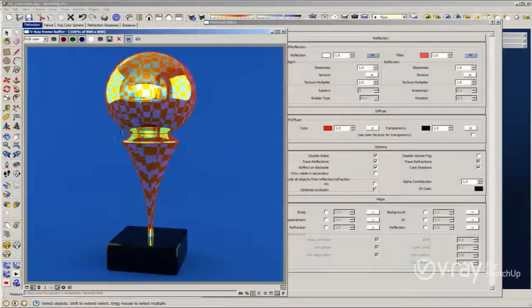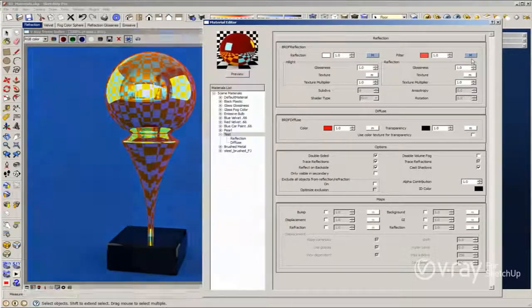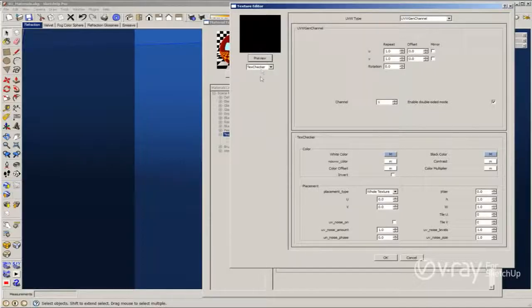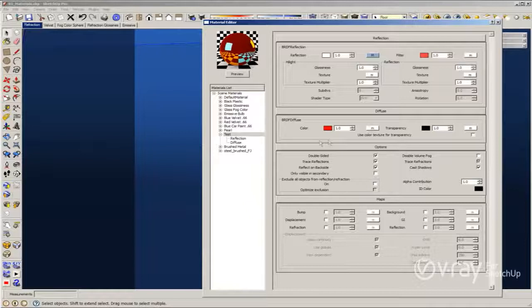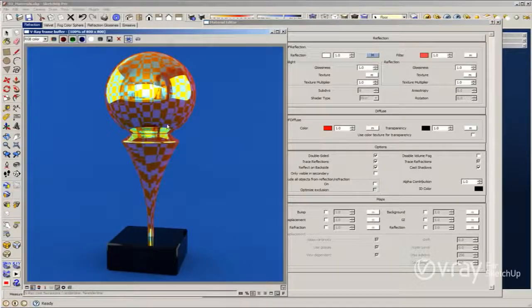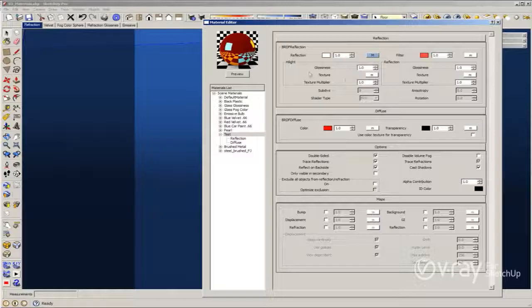So you can see here the effect with the checkerboard. I want to take out the checkerboard, the checker from the reflections. I want to talk a little bit about the glossiness. The glossiness is the blurriness of the layer of the reflections. Right now, our materials are very smooth. They don't have any blur, but we have two options here to control the blurriness of our material.